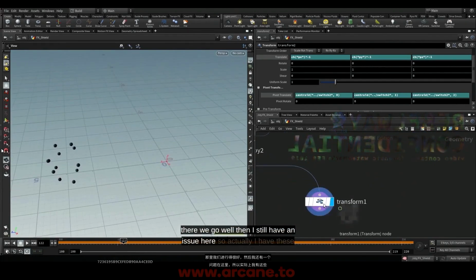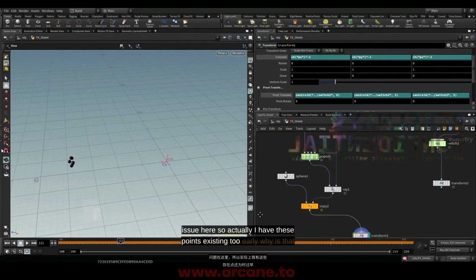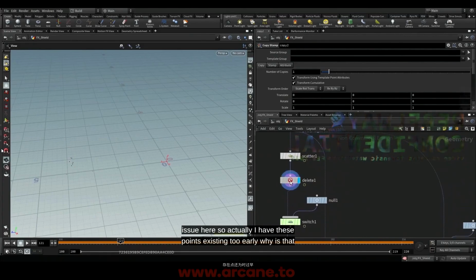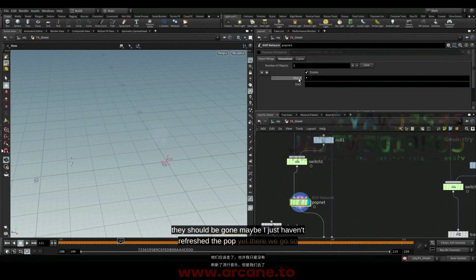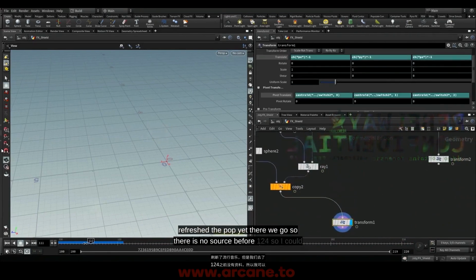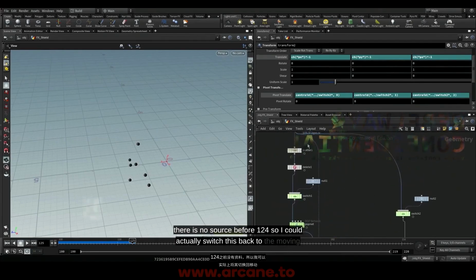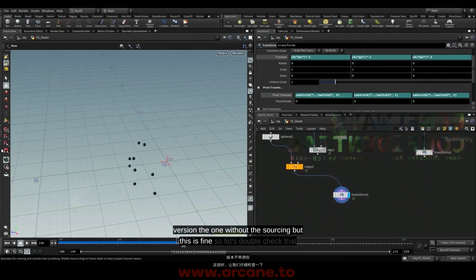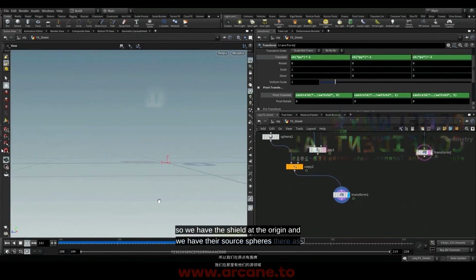Hold on, I still have an issue here. So actually I have these points existing too early. Why is that? They should be gone. Maybe I just haven't refreshed the PopNet. There we go. So there is no source before 124. So I could actually switch this back to the moving version, the one without the sourcing, but this is fine. So let's double check that again. So we have the shield at the origin, and we have the source spheres there as well.